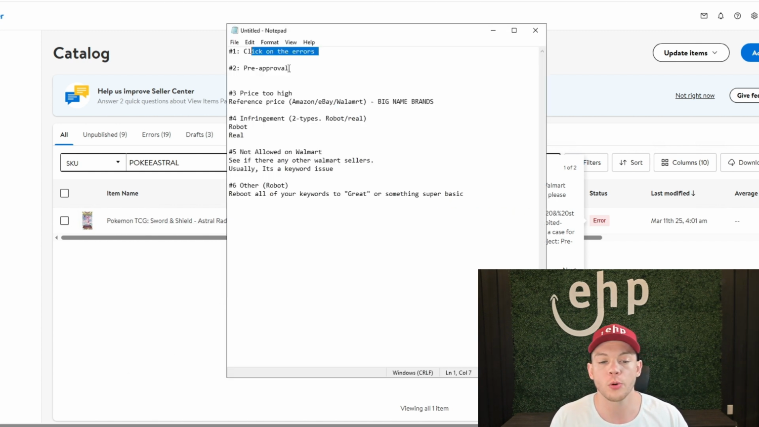Now, for pre-approval, this is where most errors come from, right? Where they're like, okay, whoever sells Pokemon now, we need proof that it's authentic, and then we'll let you sell it. It's that simple. It's like gating on Amazon, so you want to get ungated. And this is what they're going to ask you.